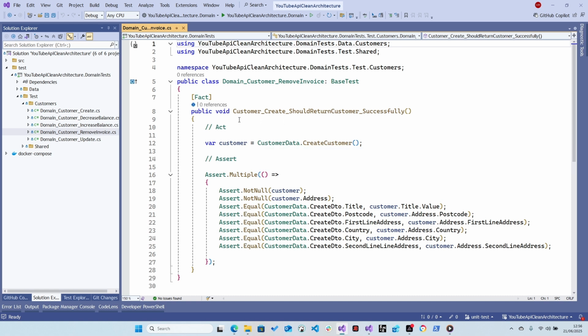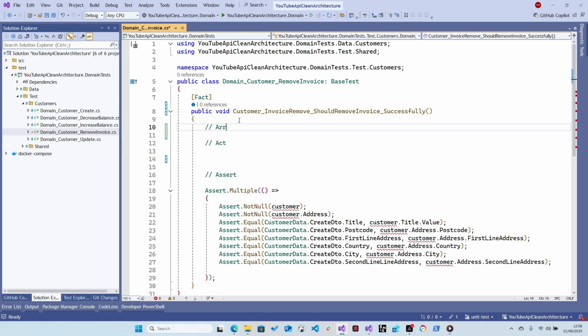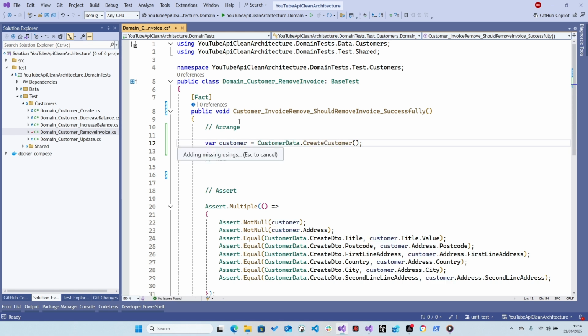Okay, let's open our file and let's try to amend, starting with the method name. So customer create, now it's going to be invoice remove, should return customer, now should remove invoice successfully. All right, first of all we need the arrange section. We need a customer, right?